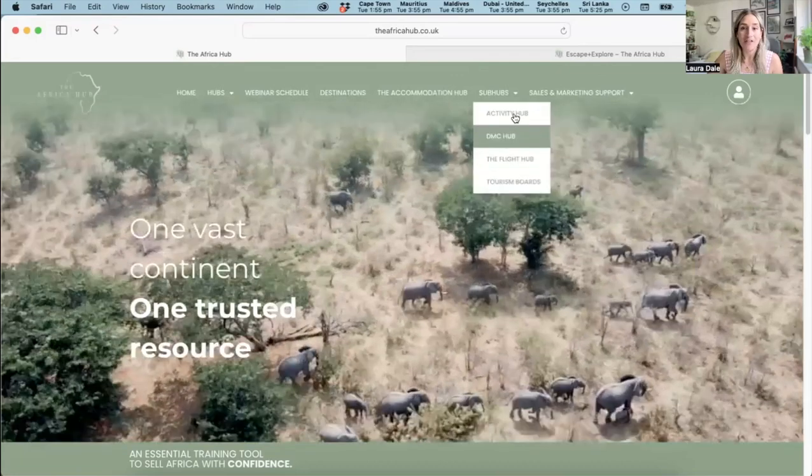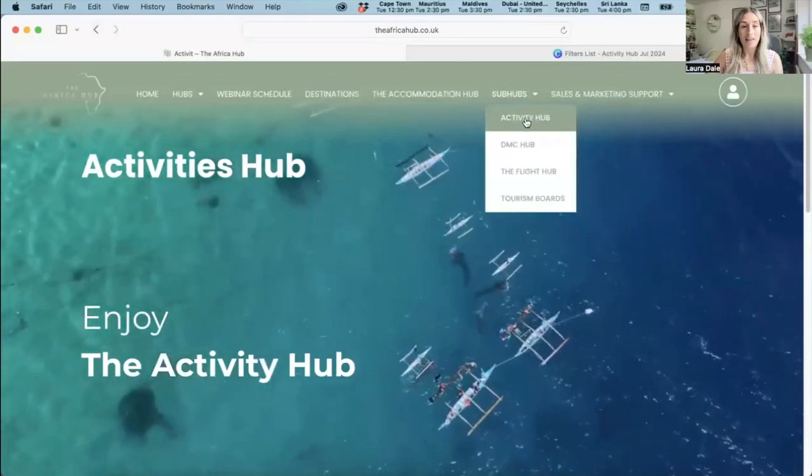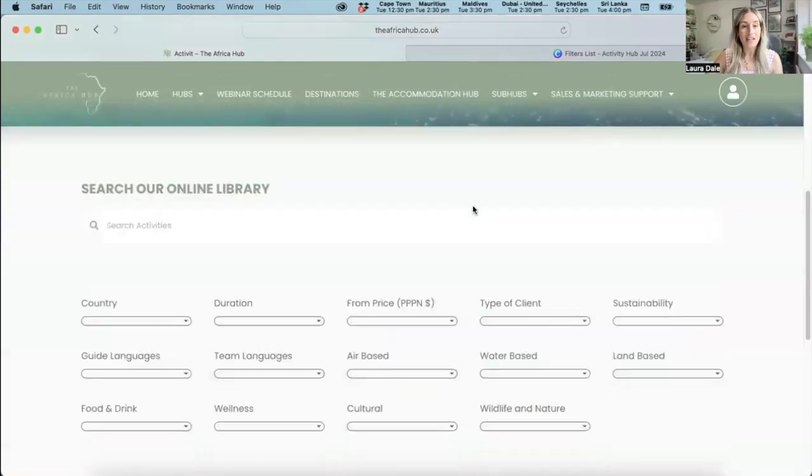So navigating over to the Activity Hub. And that will open our new Activities Hub area. And down here, it's going to work in a very similar way to our Accommodation Hub. So I hope a lot of you already know how that works. It's a directory or library of product within Africa and the Indian Ocean. And this is much the same, but for activity providers.